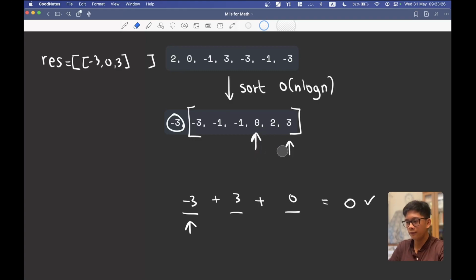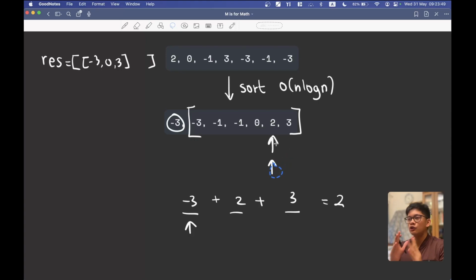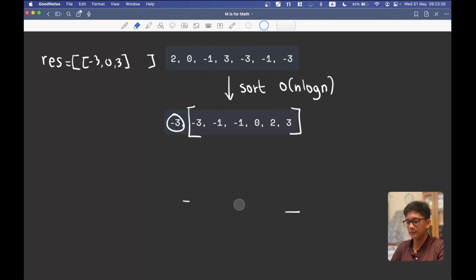And now we move the left pointer up again, because since we have already found one solution, there may be other triplets within the current array. So we want to keep on checking. We move the left pointer up, then check. Is -3 plus 2 plus 3 equal to 0? No, it equals 2. So we move the right pointer down. In this case, the left pointer and right pointer converge, so we stop checking. After that, we move on to the next number.